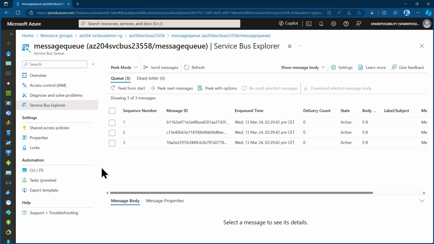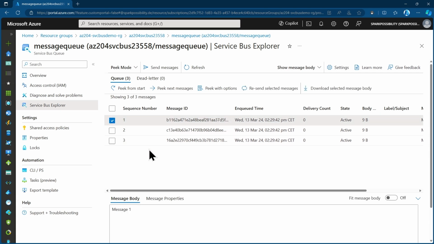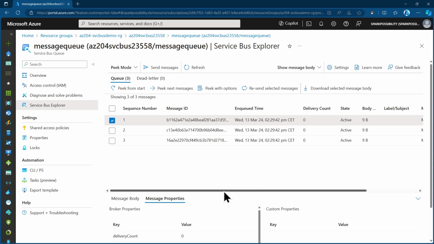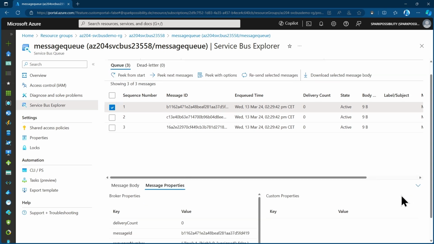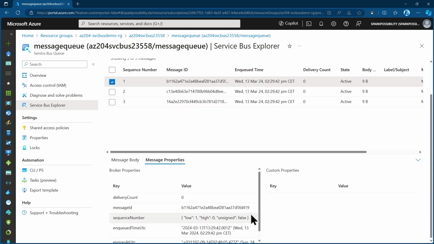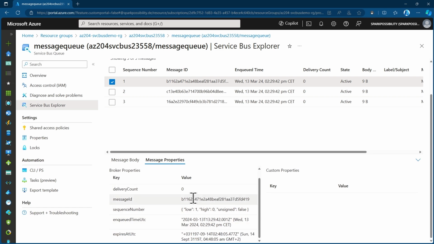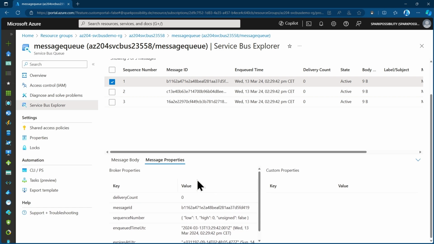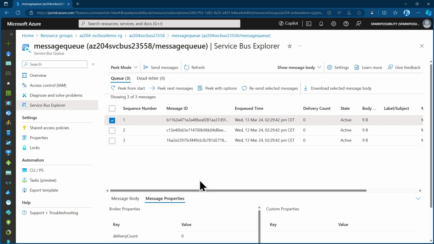So I will peek from here, and you can tell, yeah, there are 3 messages in there. You can even select those and then have the message body shown in here. So you saw that we have message 1, message 2, and so on as the body. And you can even look at some of those properties here, the message ID, the sequence number, if it has been delivered already, maybe retried, and all of these different things. So you can look through this without dequeuing any of those messages.